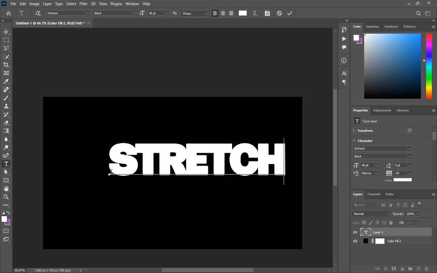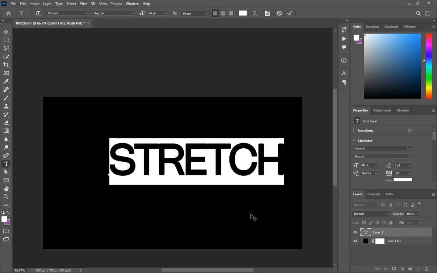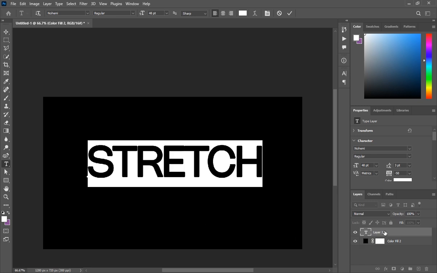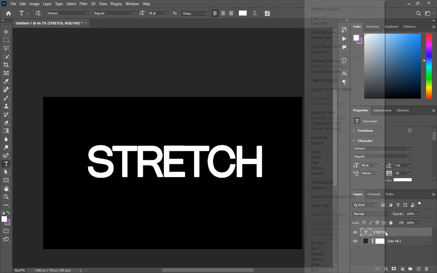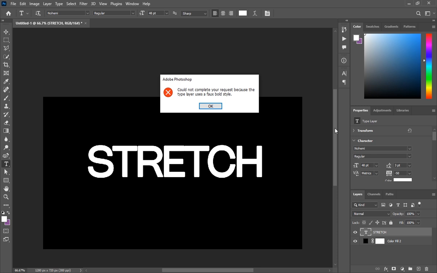Alright, so I'm using Nohemi, the font Nohemi, so something like this is okay. Alright, then you convert to shape. So right click on the layer and then convert to shape. But then you see that when I try converting it to shape, it doesn't work.